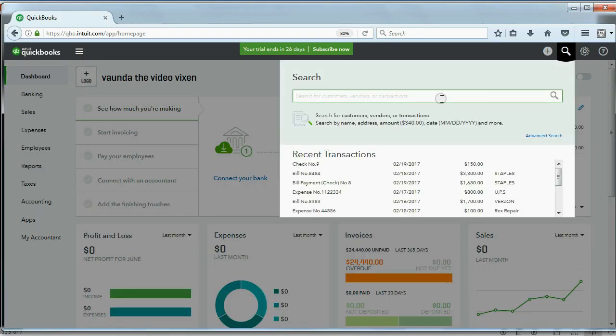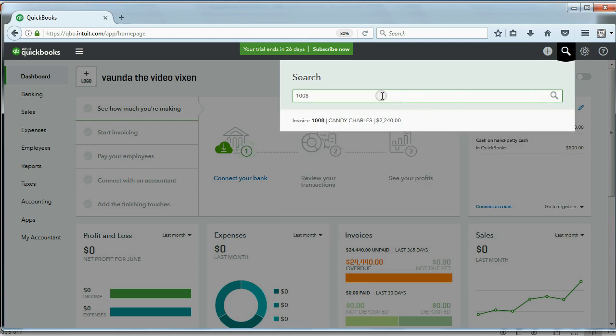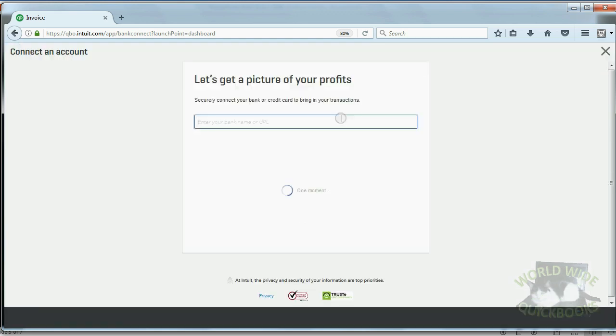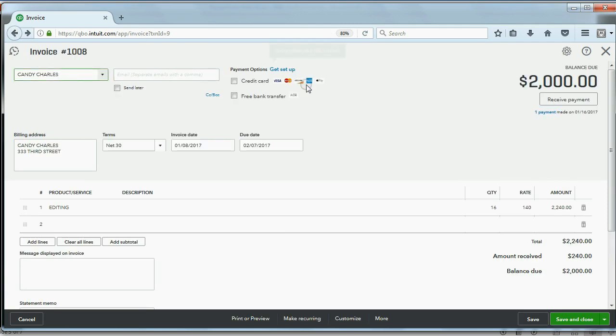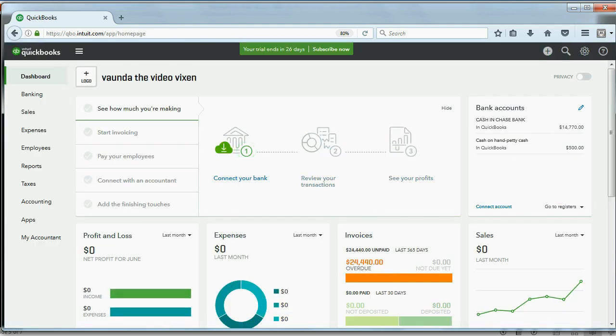If we go to the magnifying glass and we type in 1008, look at that. Only one appearance of these four digits, 1008, in the whole file. It's the invoice number for an invoice for candy. And we can double click and eventually get, okay, well, I don't know what just happened there. That wasn't really supposed to happen. Sometimes QuickBooks is a little broken here. Okay, well, here's the invoice for candy. Close it out. Okay, let's try a different search.